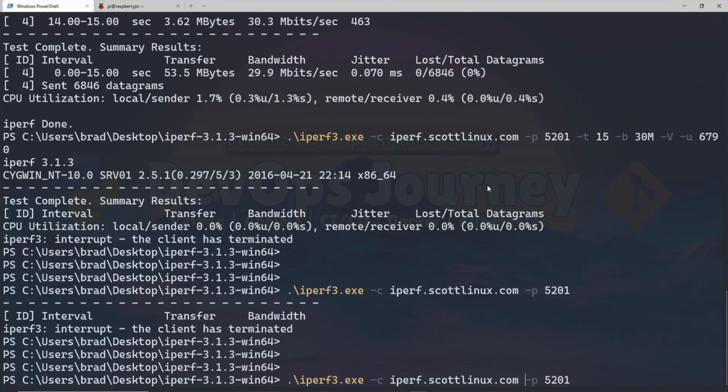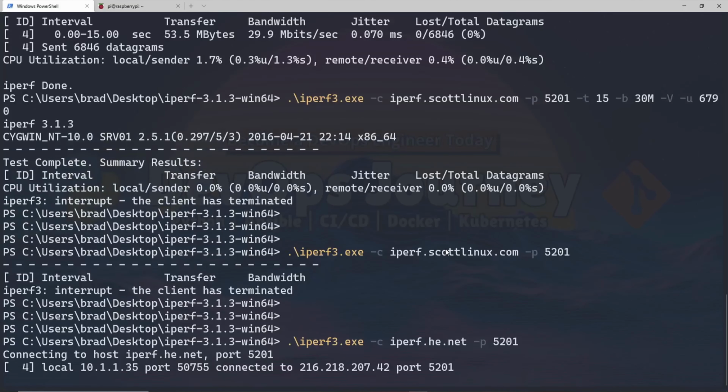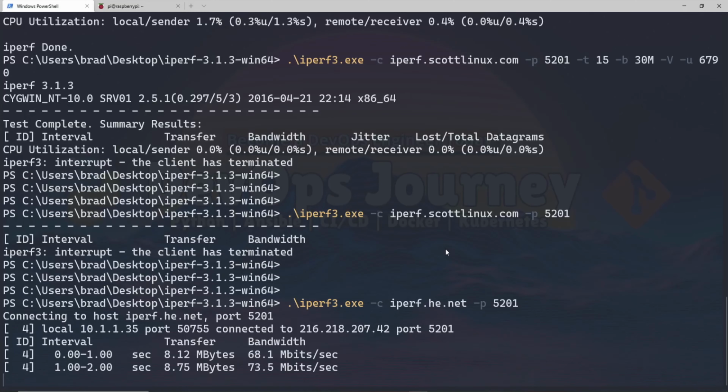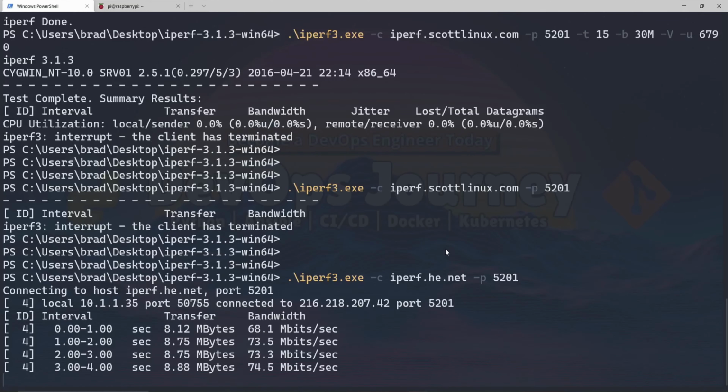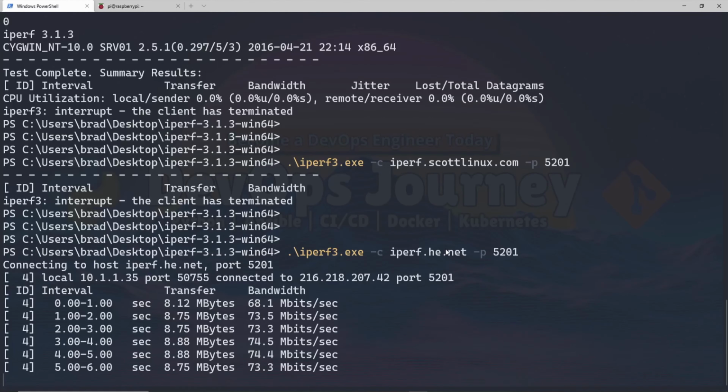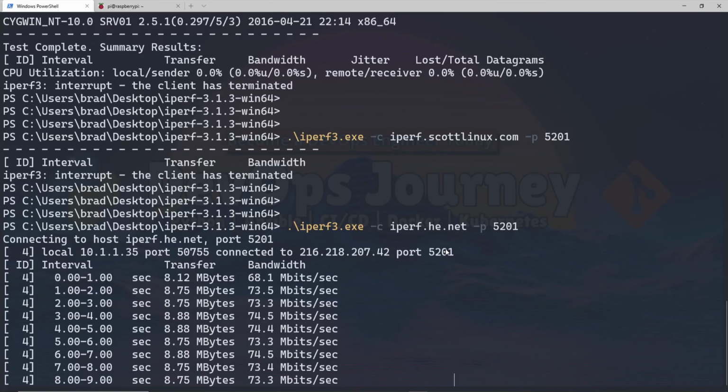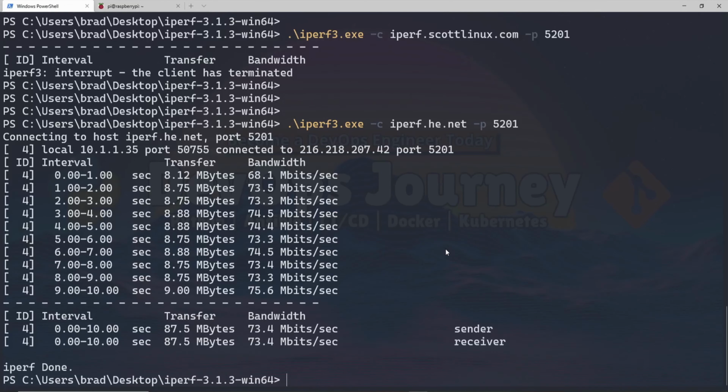But instead of using Scott Linux, I'm going to use another one of those servers from the list, which is iperf.he.net, and it looks like their server's up and running, and I'm able to get out to it.